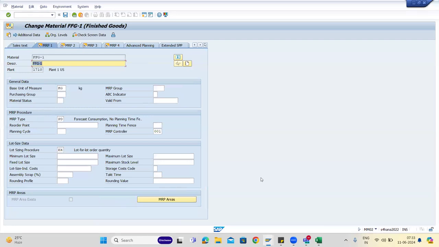Yeah. So, coming to the MRP. MRP1 and MRP2 are more about the procurement. You see more fields on procurement, lot size, that kind of details. MRP 3 and 4 is more into the production details.